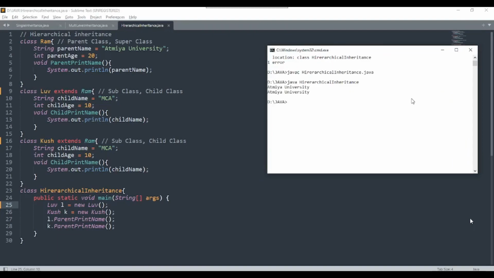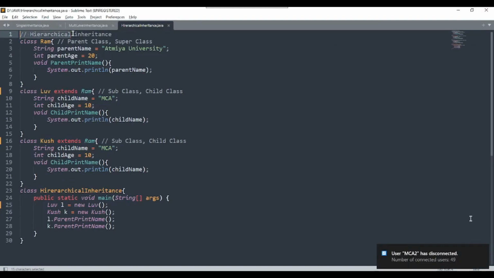So we will have Atma University. Both lines in the output are from the parent class, because we have called the parent's print name method by using the child objects named L and K. Okay, this is what we call hierarchical inheritance.